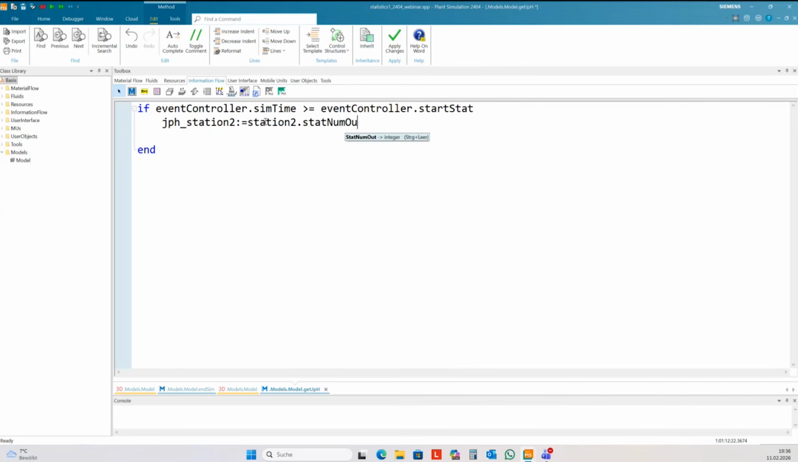So I calculate the jobs in this hour by reading the value of StatNumOut, and I subtract from this the old value from the previous hour, and then I need to reset my old value. And I write the value into my table.